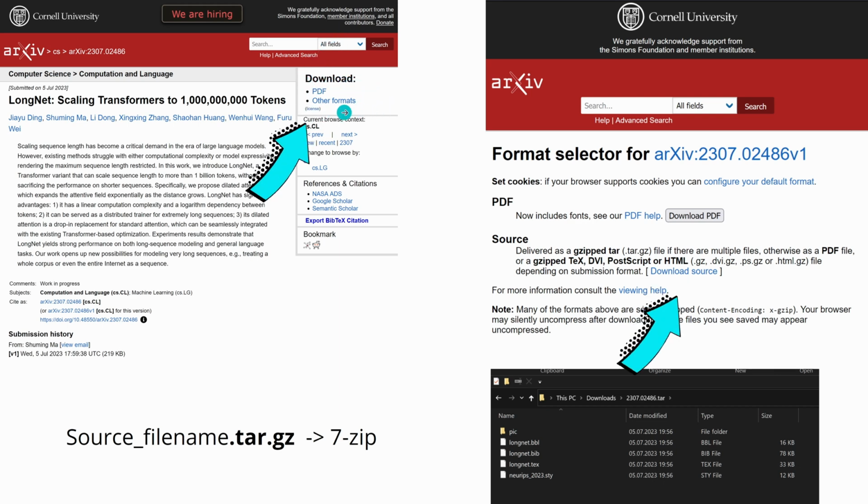But if I click on other formats here, I get to this page. On this page I have the PDF, yes, but I also have a source file. And if I click on download source file, a source file is downloaded.